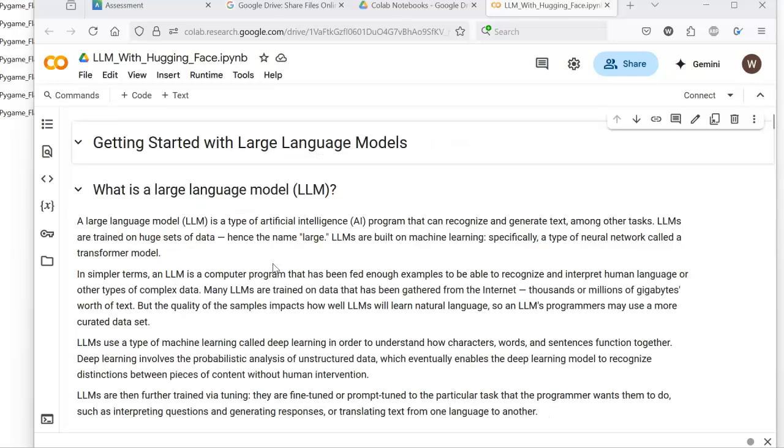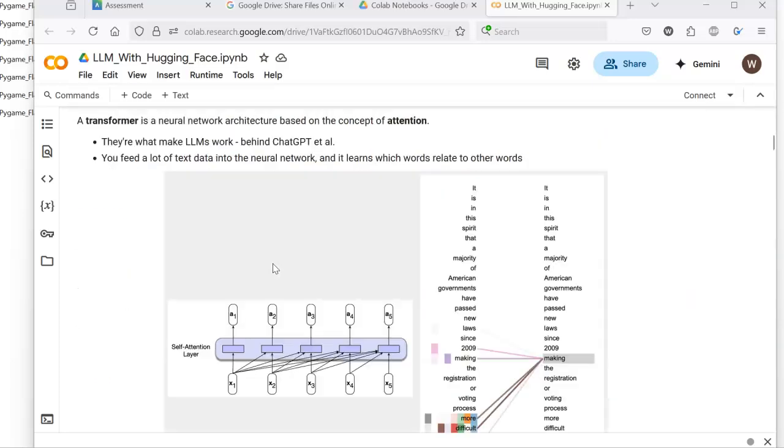An LLM is really a predictor. It's like a very sophisticated text predictor. Let's take a look at it. A transformer is something that helps the LLM work, and it's based on the concept of attention. So if you say "making," it knows that some of the time, making the registration or voting process is what happens after "making," or "making more," or "making laws since 2009." So it has oodles and oodles of text associations.